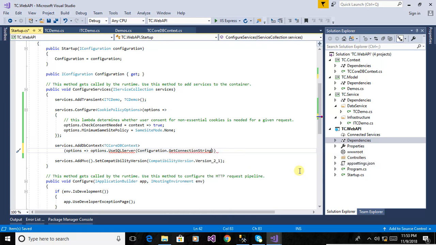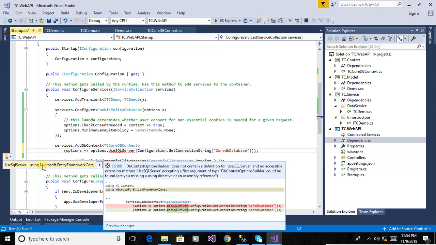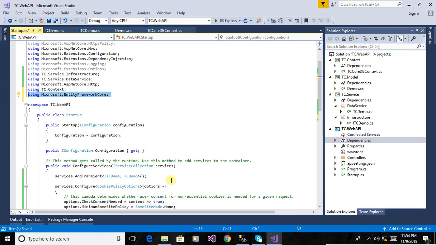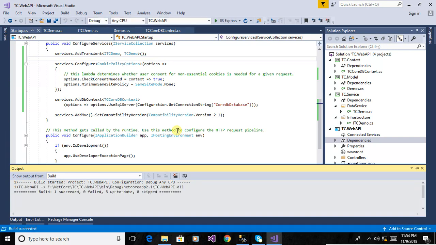In MVC there was another way to call our connection string. Here is a different way in .NET Core to call our connection string. Yes, here core db database is the connection string name, and it's using Microsoft Entity Framework Core. This namespace was required to make this section workable. Now you will see how this succeeded also. We built the project, and it succeeded.